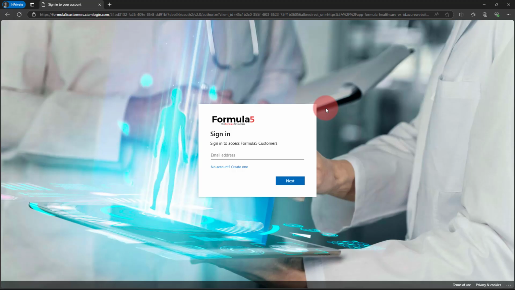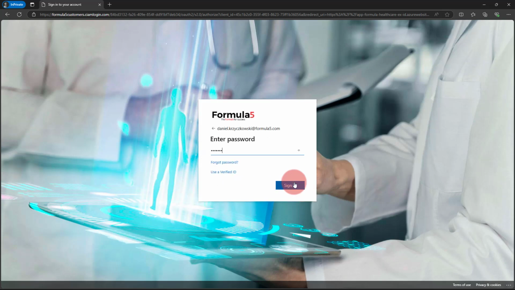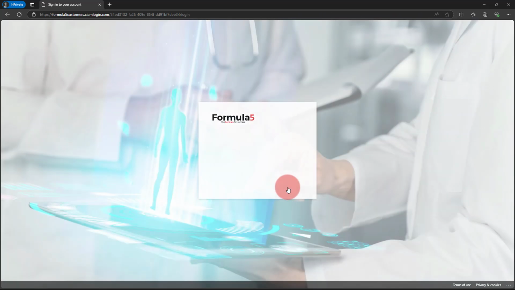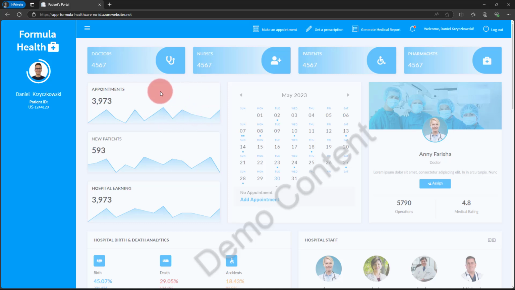As always, for this demo, I will use our Formula Healthcare demo portal. Before I can access it, I have to sign in. So I will select my account. I've already created my account in Microsoft Entra External ID. So once I provided email, I have to also provide the password. And once I'm successfully authenticated, I can access this portal. So as we can see, once the portal is displayed, here is my image, my first name, my last name, and the patient ID.